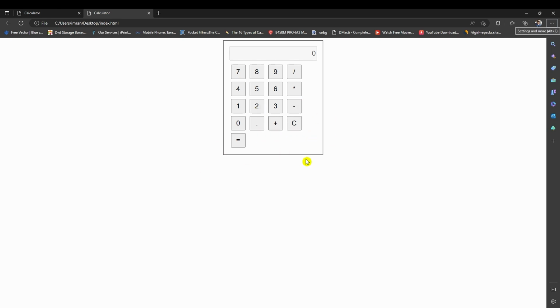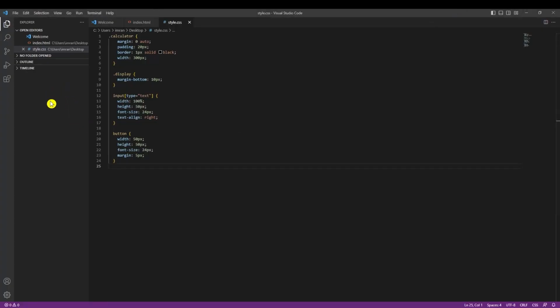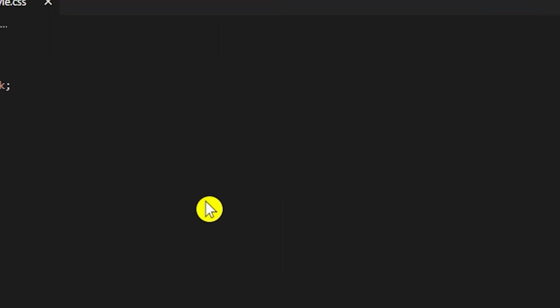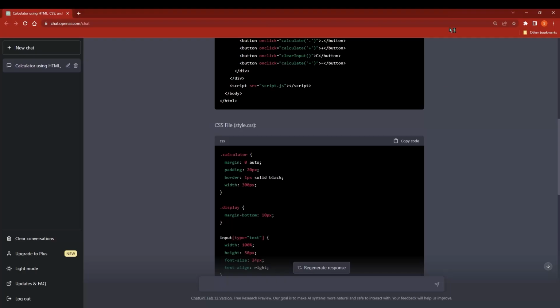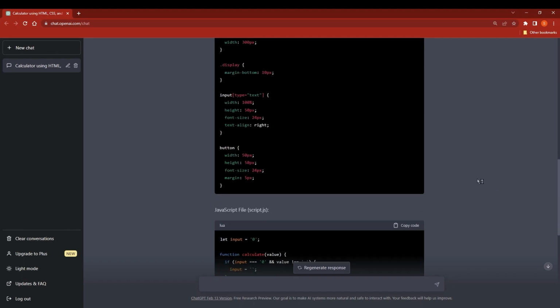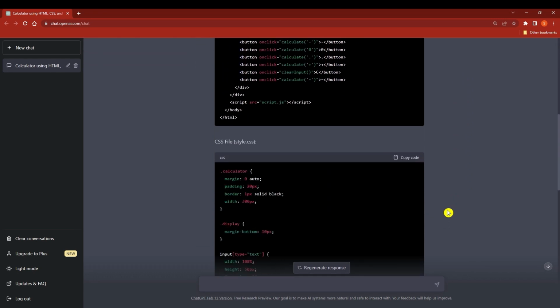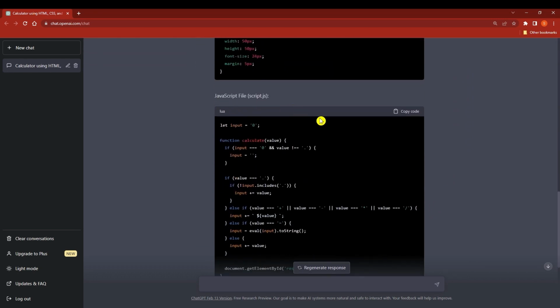After that, to make it work, we need to create a JavaScript file also. So there are three files which you need to create, right? So go back to your Visual Studio again, go to File, New File, and name it script.js. Enter. It will ask you where to save that file, and after that go back to your ChatGPT. We have already asked this all separately, so we have our JavaScript file also over here.